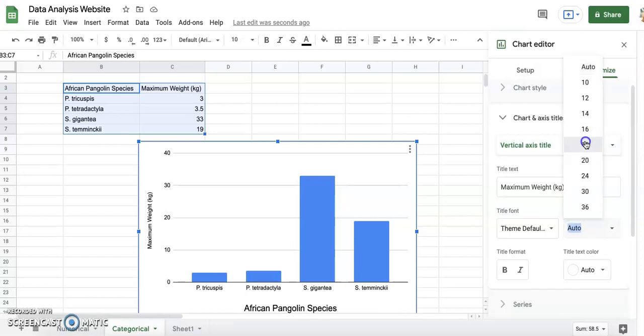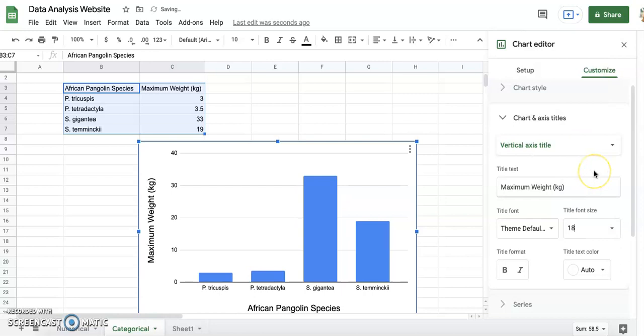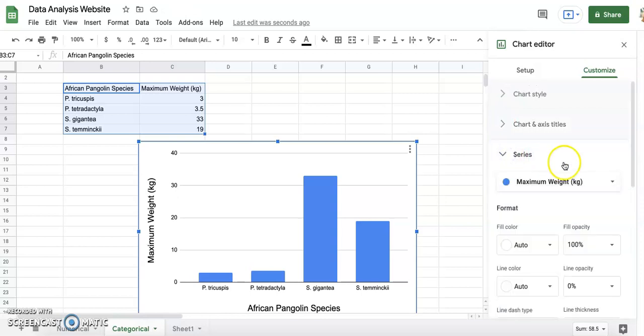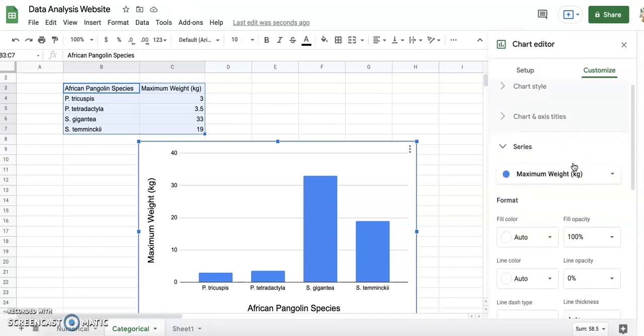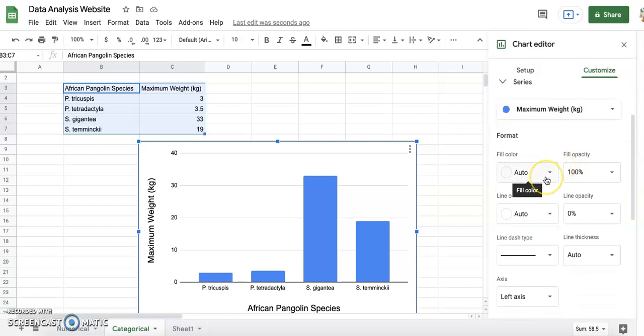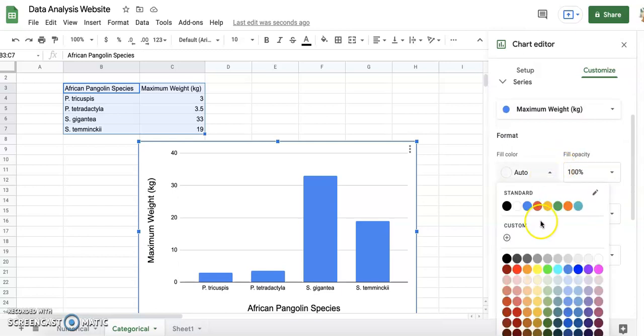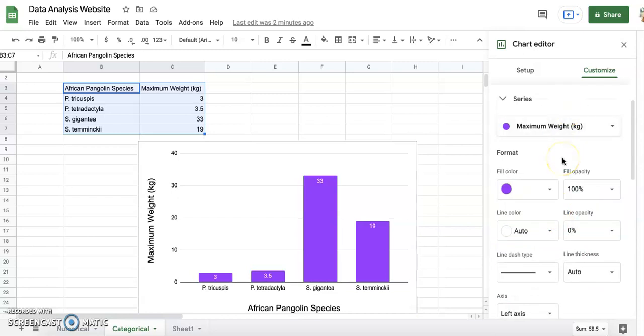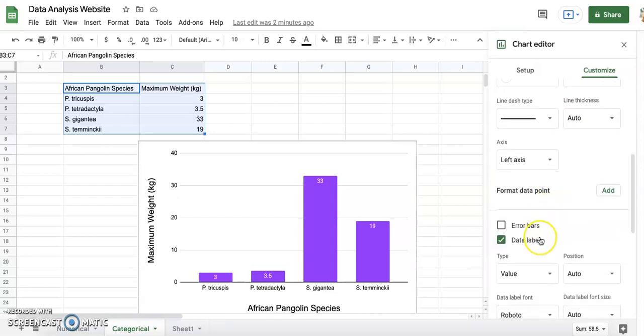I can then edit the size of the font if I feel that this makes the chart clearer to read. Let's move on to look at the data itself. In this tab, you are able to change the color of your bars. Perhaps you prefer them to be purple. In this tab, you can also add data labels.